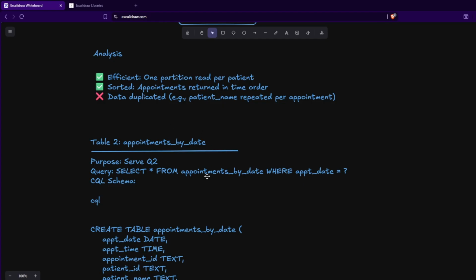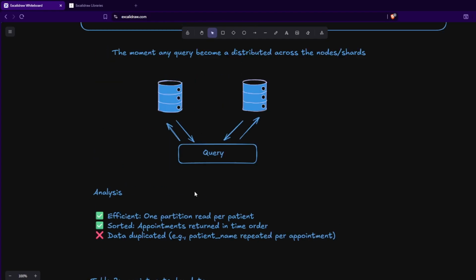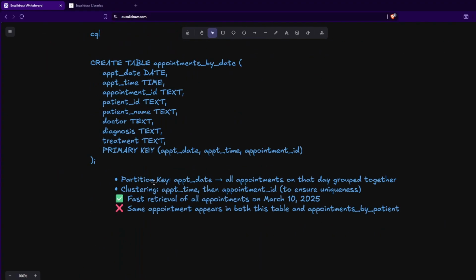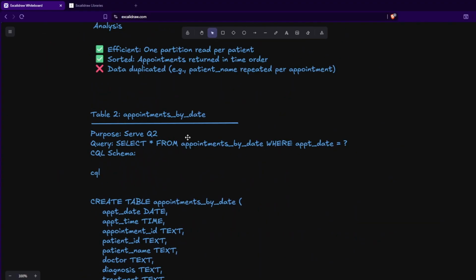So the previous one that we did was appointment by patient. Now, appointment by date. This is what we are building, suppose, for our admin dashboard, or for the reception desk, they need this data, right? So the purpose is serving the Q2, and the query is select star from appointment where a certain appointment date is there.